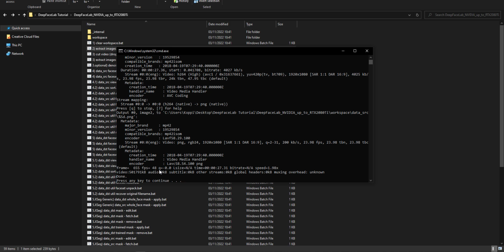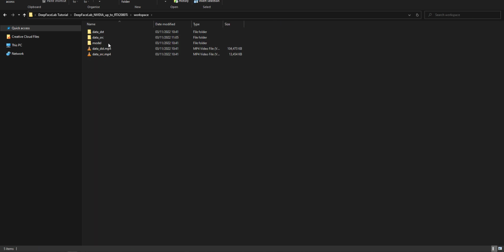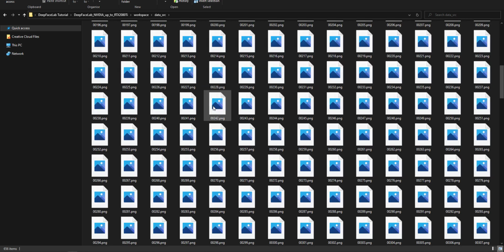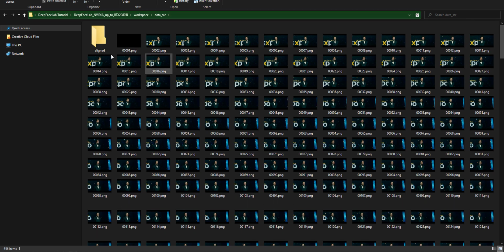So it says here press any key to continue, so I'm going to press the enter key, and as you can see the window has disappeared. Now what that has done is, if you now go into data source, you'll see that it's now extracted all of the frames from the video. Now this is like stage 1.